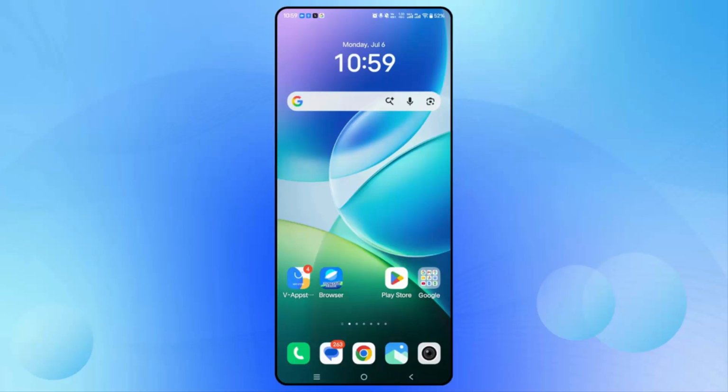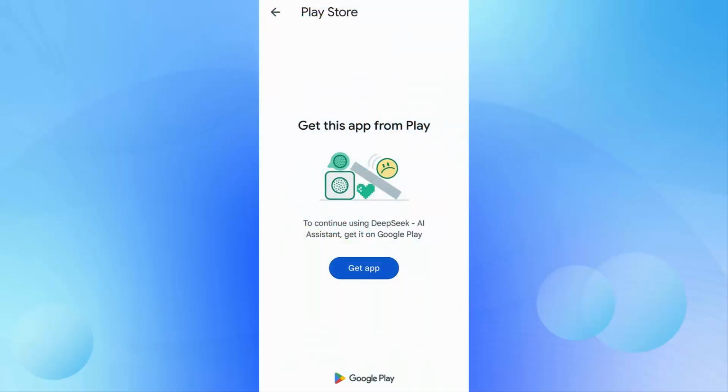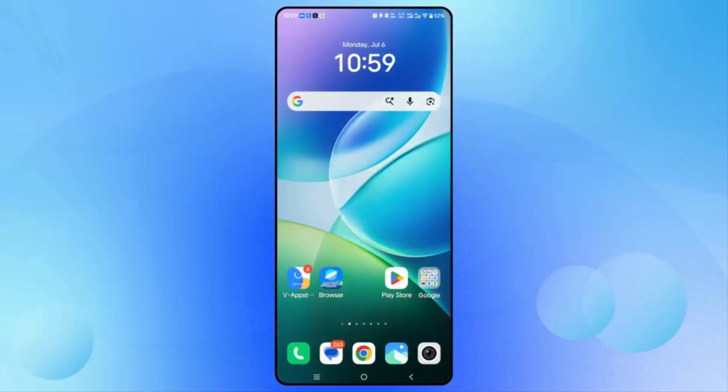In this video tutorial, I will show you how to fix the "Get this app from Play Store" error on an Android phone. If you are coming across this kind of error, don't worry, just follow the methods discussed in this video.